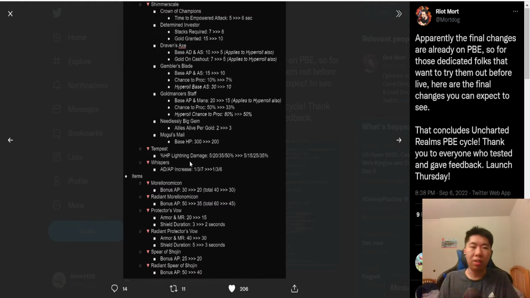Tempest, HP percent lightning damage got nerfed at 4, 6, and 8 Tempests. Whispers, AD and AP got nerfed at 6 Whispers. Yeah, I was surprised they buffed Whispers to 7 AD and AP at 6. That's so strong. I'm glad they brought it back down.